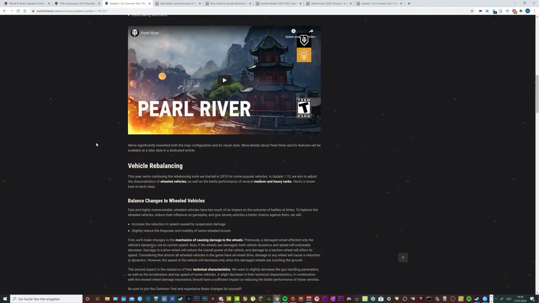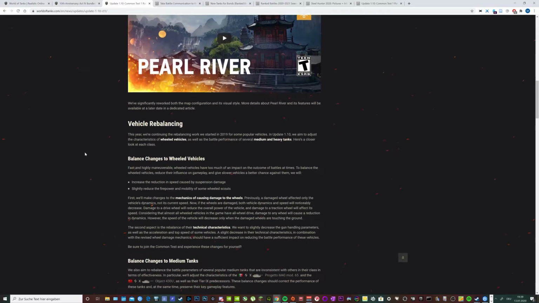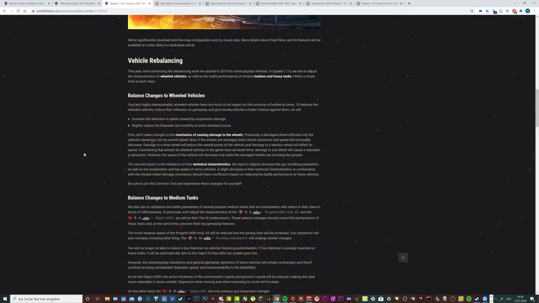But I think the biggest change, the most controversial change in patch 1.10, will be the vehicle rebalancing change that is coming. They are going to be rebalancing quite a few things. First and foremost, wheeled vehicles will be rebalanced. Yes, they're finally going to be rebalancing wheeled vehicles.